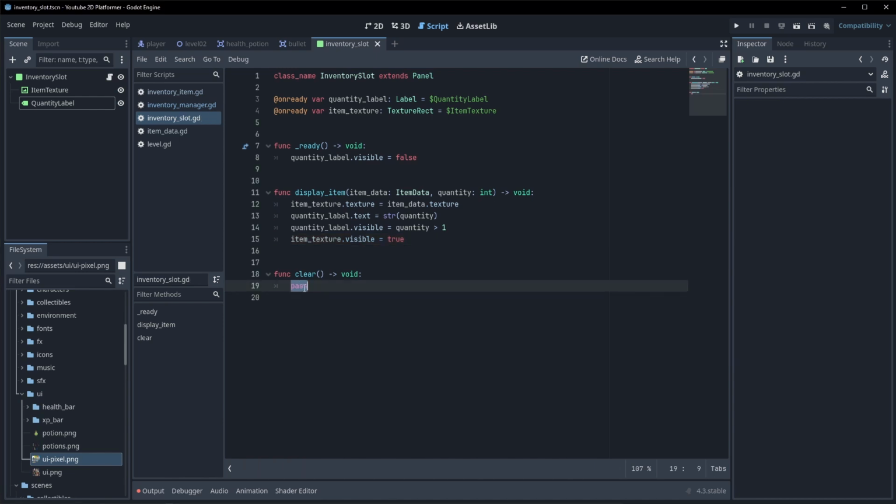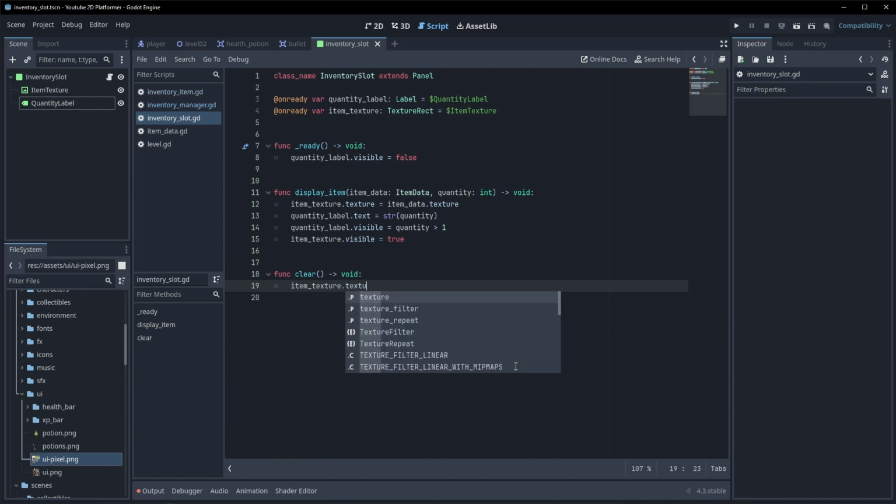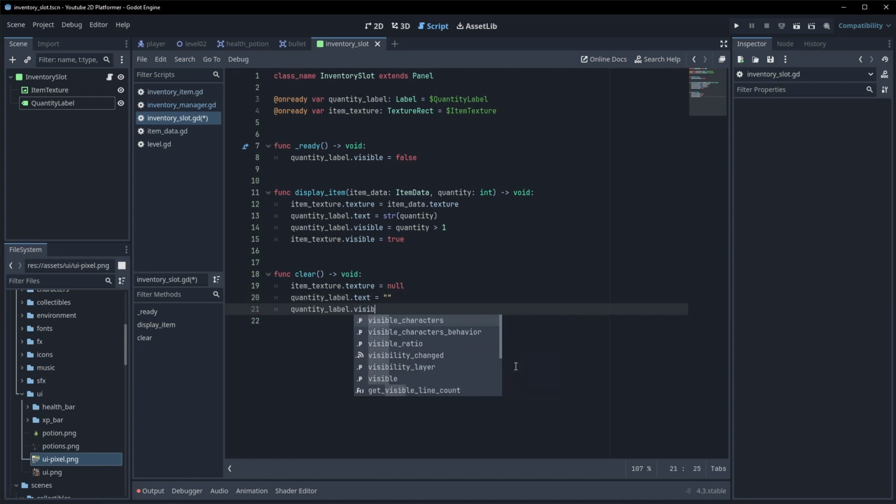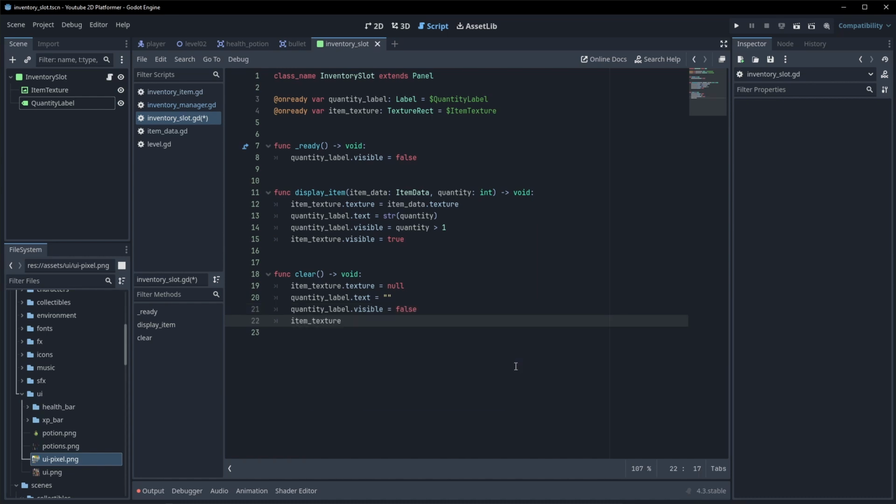This will be fine. And we're going to mark our item texture, make it visible. Okay. Then in clear, what we're going to be doing is get our item texture, get the texture, and set it equal to null. So we're going to clear out the item texture. If we're using it, we want to clear out the texture. The quantity label is going to need to be reset, the quantity label's visibility is going to need to be reset, and so is the item texture's visibility.